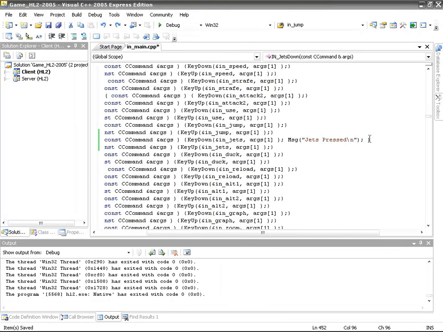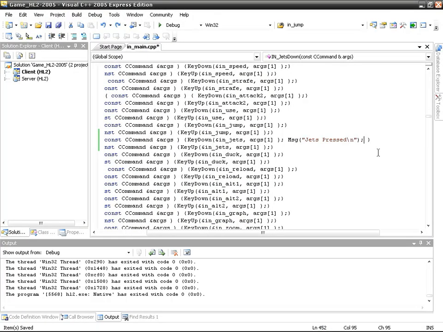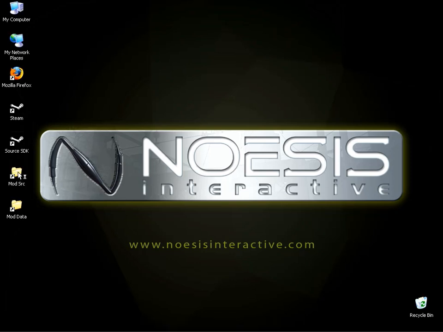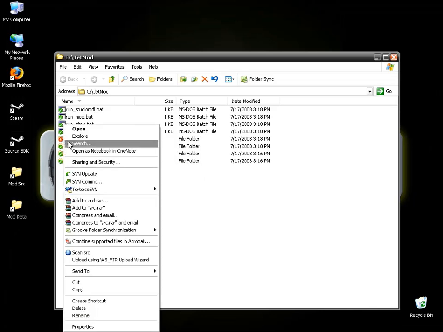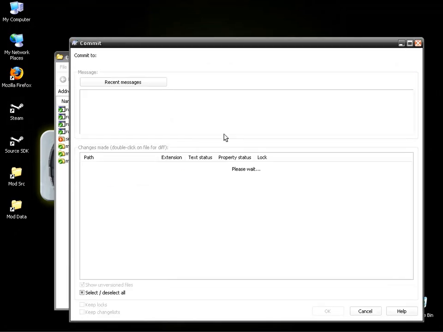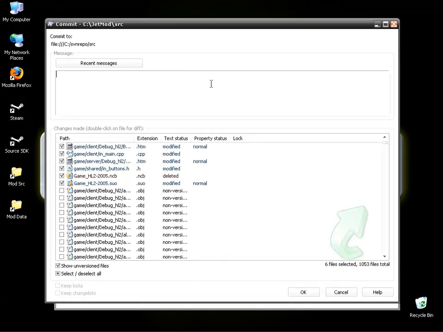So before we move on, we want to commit. We've made a lot of changes, and we've gotten to the point where we've made these changes, we know it compiles, and we know it does what we want it to do. So we'll remove this debugging message. We'll save, and we'll open up our mod source folder. Right-click on the only one that's got the red exclamation mark, and click svn commit, and that'll bring up this commit window. Now, let's explain a bit about this.